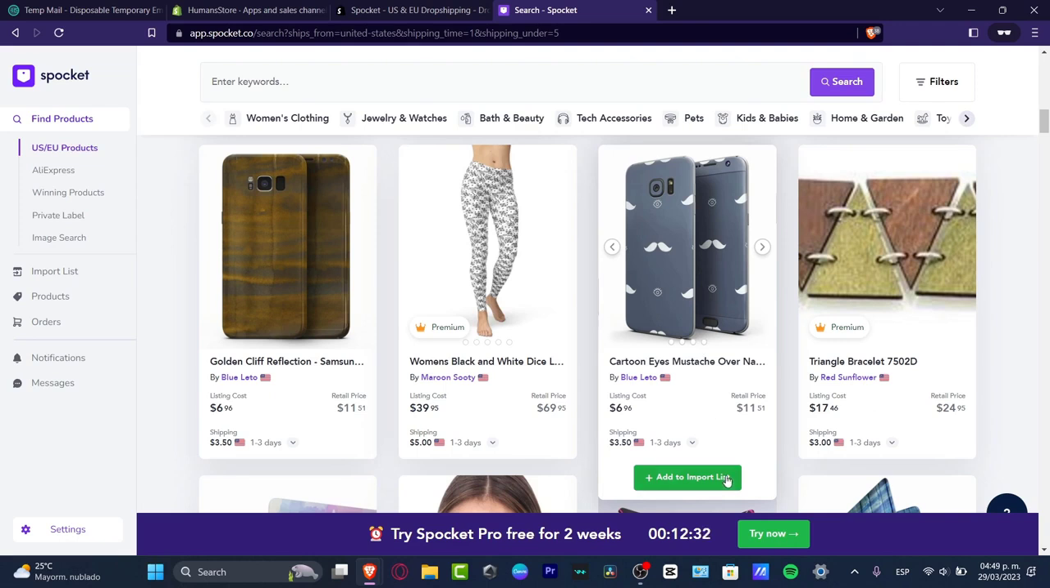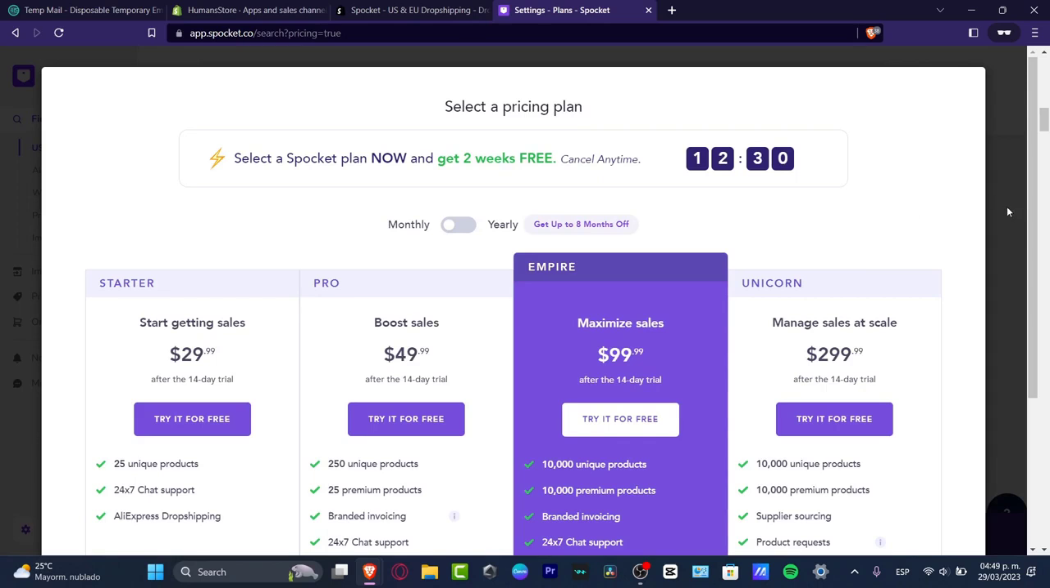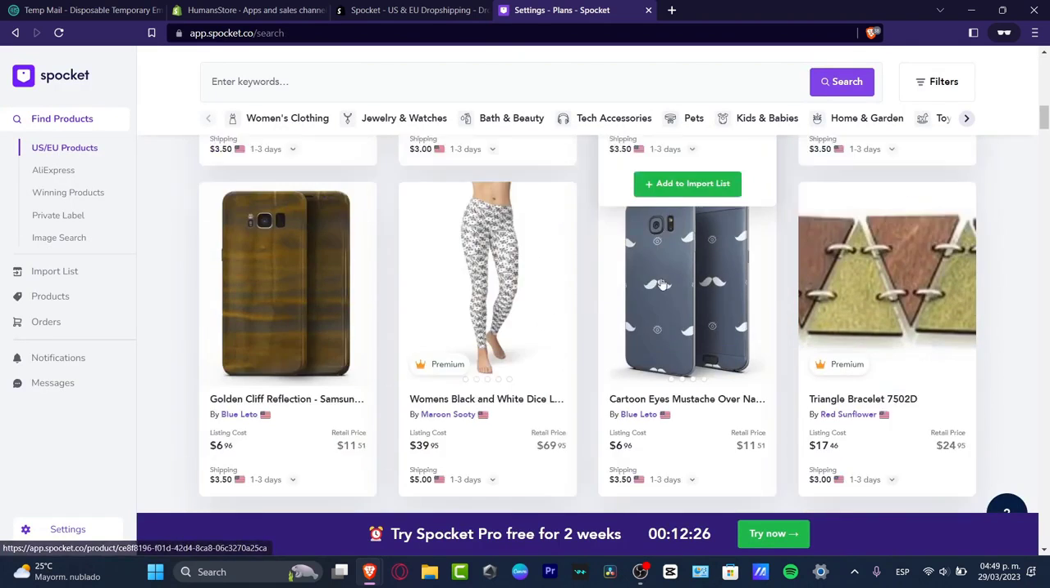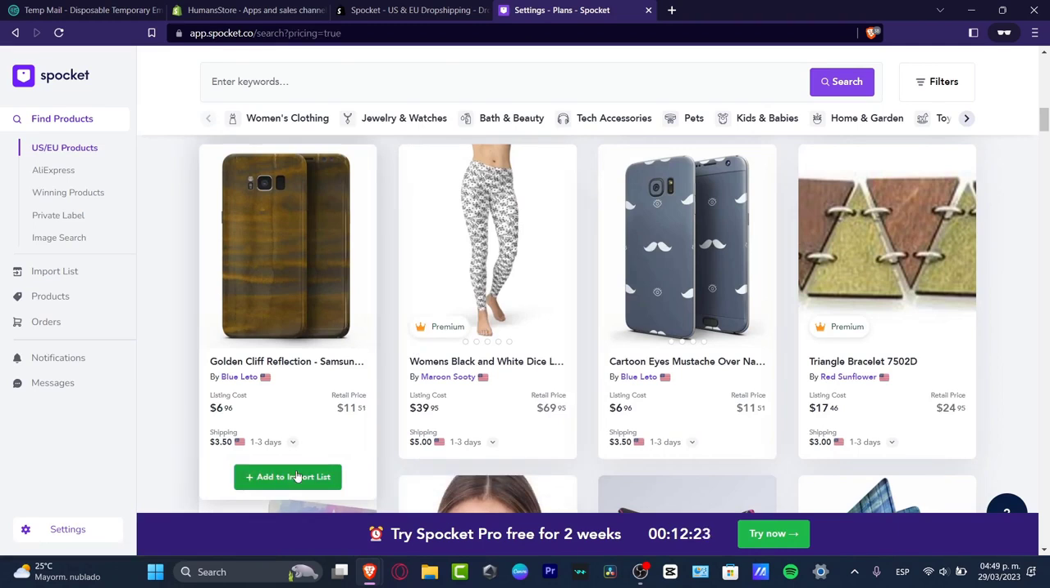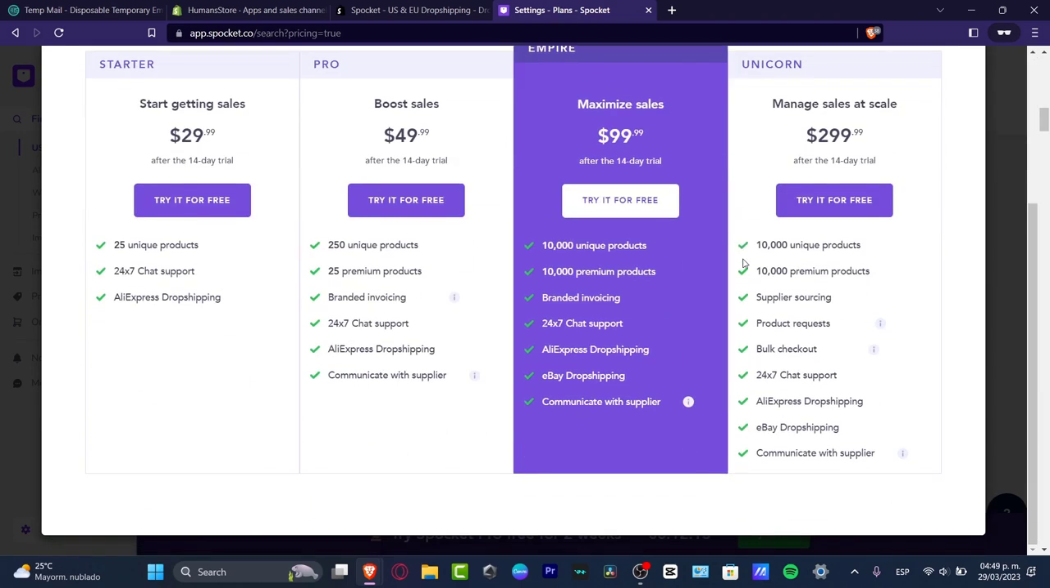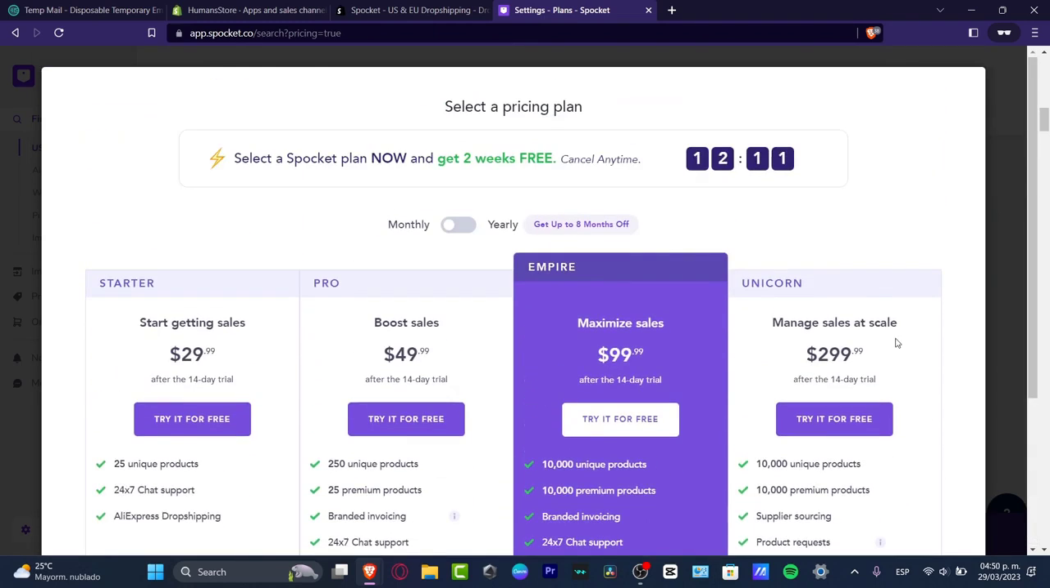I'm going to go to add to import list. I'm going to hit the X mark, and look for something else, let's say for example this option. Alright, so as you can see, we have the select Spocket plan now and get 2 weeks totally for free. If I scroll down, I want to look only for the free version, because I don't want to be focusing a lot on that.